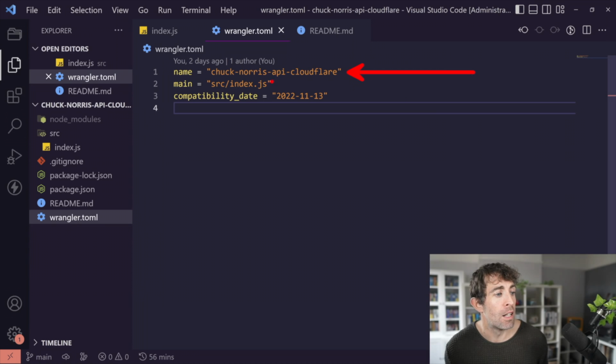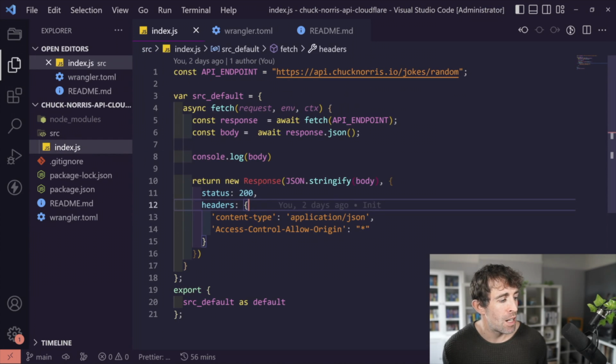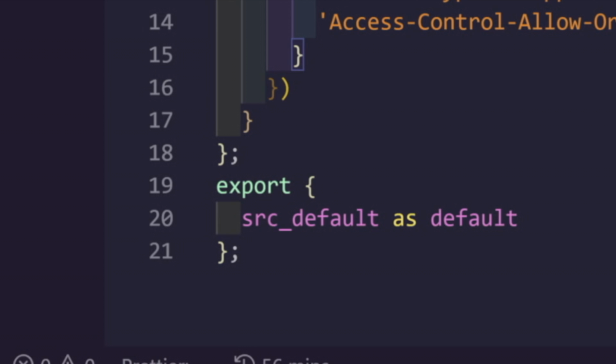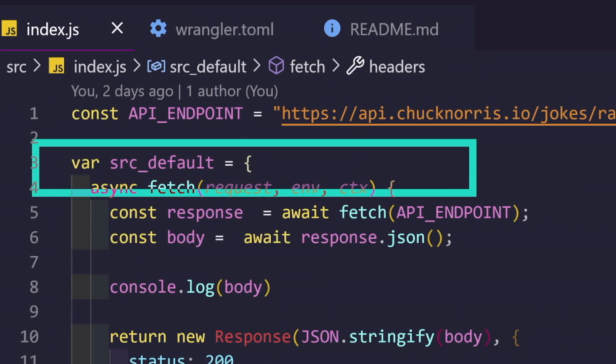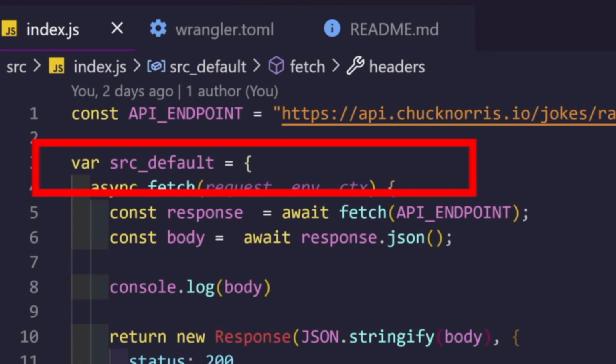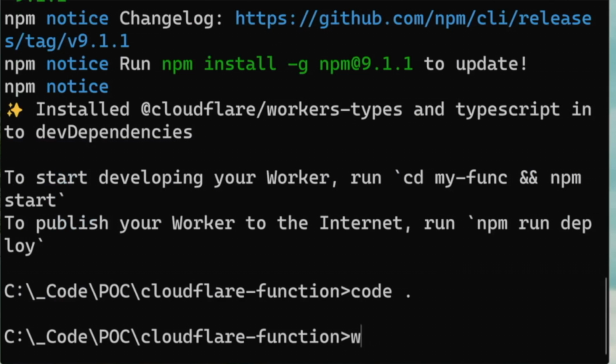We also have main, and this is the property which allows you to point to where your code file exists. In my project, you can see that I've got a folder called source, and in here we've got index.js. Now the function itself, the Cloudflare function structure is slightly different compared to some of the other options. Down the bottom we've got an export with some curly braces, and at the top we've got a var. Now this is the code which is generated by Cloudflare, so var, let, const, they could update that. I can use the Wrangler dev command in order to test my function locally.